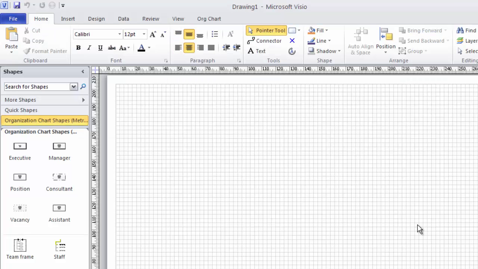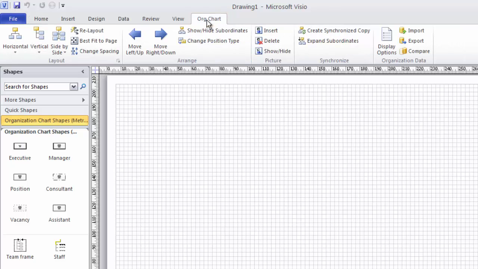As soon as I do that, Visio opens a blank drawing and it has the org chart tab added to the ribbon. Now if I click that org chart tab, you can see that it includes a number of commands suitable for alignment and laying out the shapes on an organization chart.